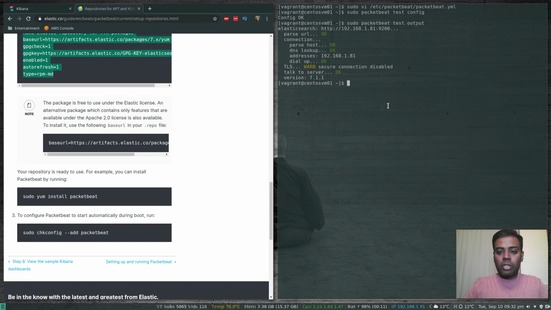And the next thing we're going to do is run the setup command, sudo packetbeat setup. It's going to set up the index on the Elasticsearch server, and it's also going to set up some Kibana dashboards for us. So it will make our life a lot easier when you look at the logs through the dashboards. You will get some meaningful data out of it.